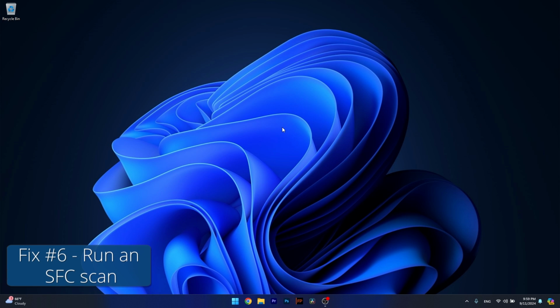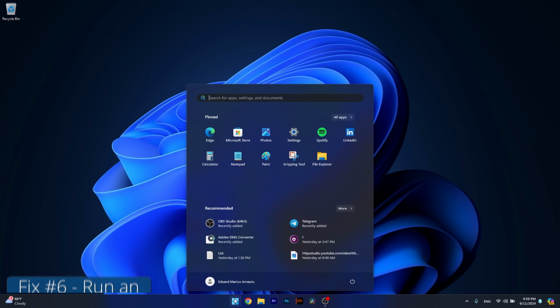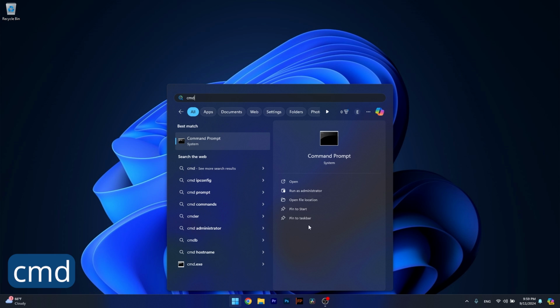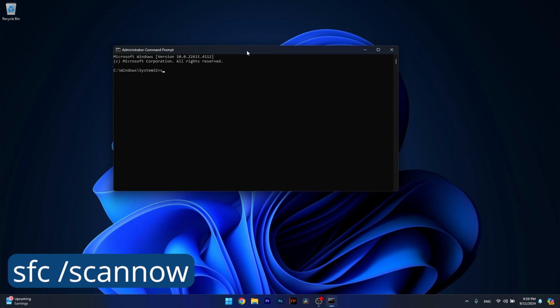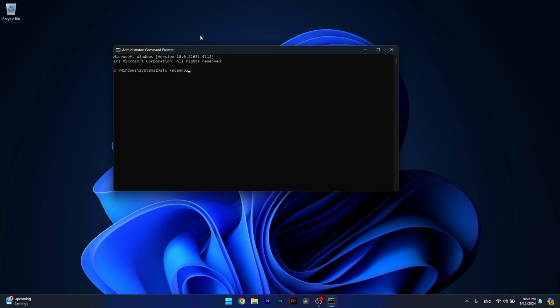And lastly, another useful solution is to run an SFC scan. To do so, press the Windows button, type in CMD, then run command prompt as an administrator. Now in here, simply type the following command, then press Enter. Note that the scan can take a bit of time, so don't lose your patience. Afterwards, just restart your computer and you're good to go. You can check if the problem still persists.